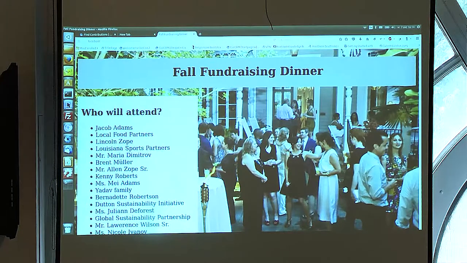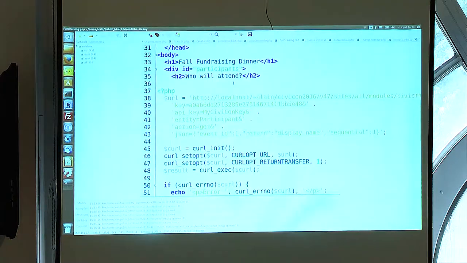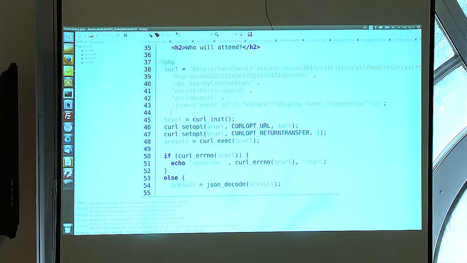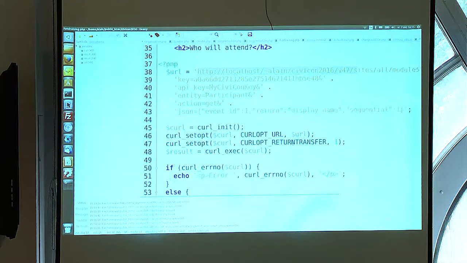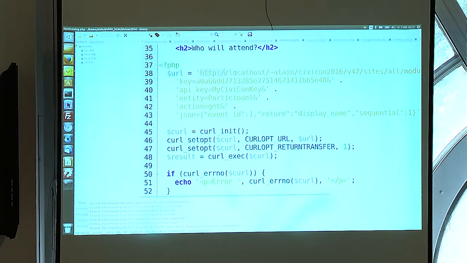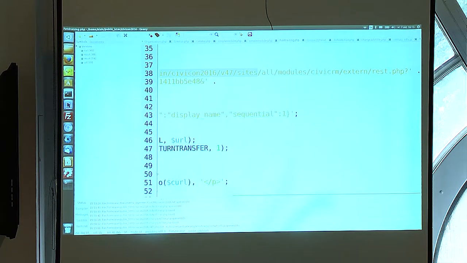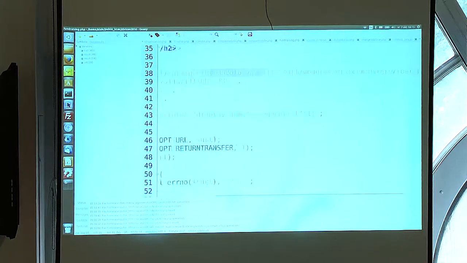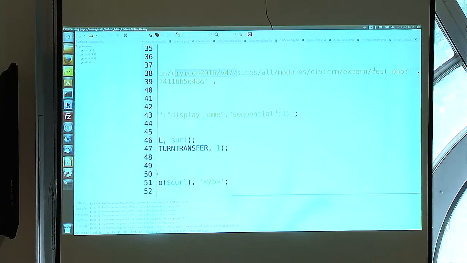So this website, for my event, is written in PHP. So I have an example of using REST within PHP, but you can also use REST in a .NET website or whatever. So what's happening here is that you call the API from a URL. This is a quite long URL. I split it up on several lines so you can see what's happening. You have the URL of your CiviCRM website, and there you call a special page, which is rest.php. And it's located, if you have a Drupal website, in sites, all, modules, CiviCRM, extern, rest.php.